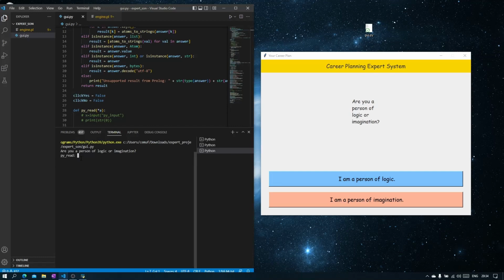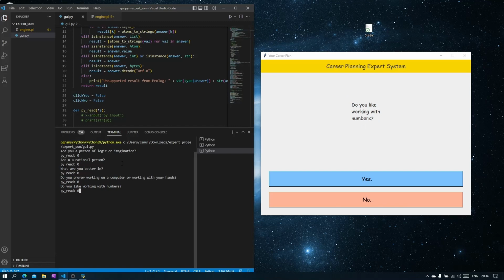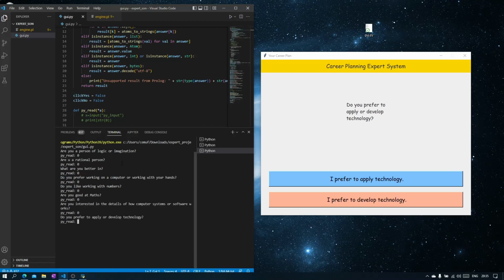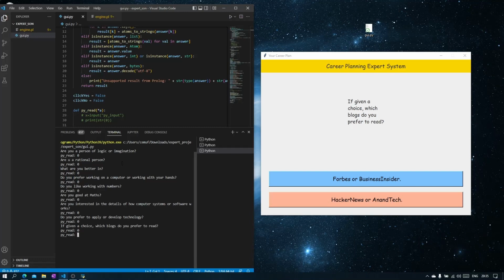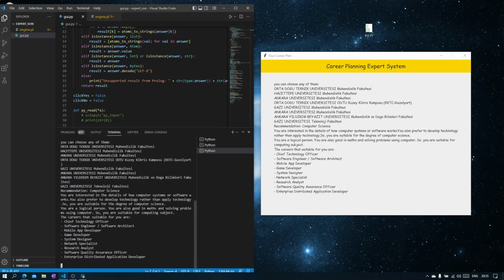I enter 0 for the first one and 1 for the second answer. I'm going to give all zeros. And after answering all the questions, we need to enter a city name. I will enter Ankara. And the score, I will enter 400. And these are the recommendations. As you can see, there are universities and the career opportunities.